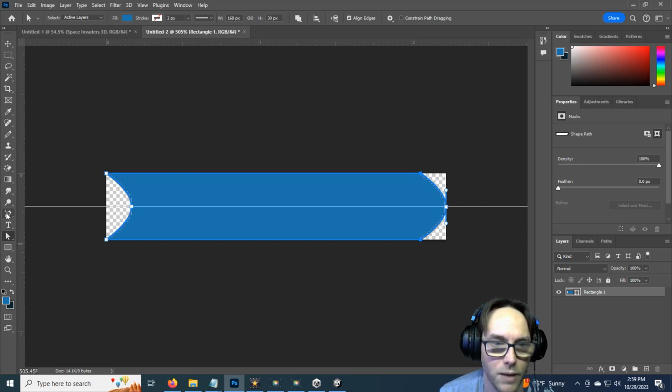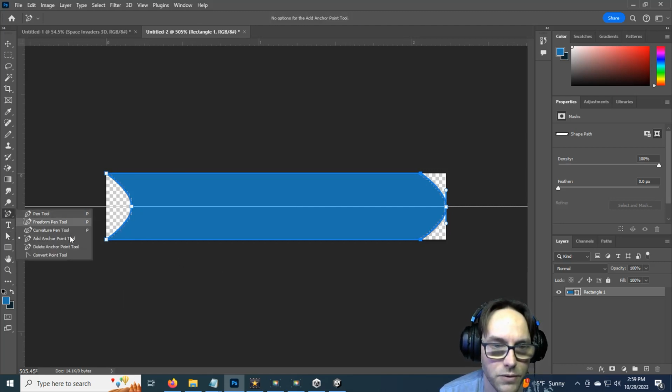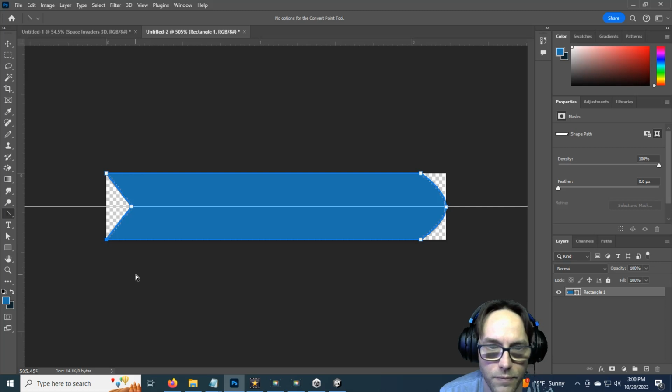So I'm going to go up to my pen tool, come down to my convert tool, and then I will click on this middle one. That's going to sharpen it. I'll do the same thing for this one and for that one. Okay. And then I'll do the same thing over here. And make sure I click these. So those are perfectly sharp.